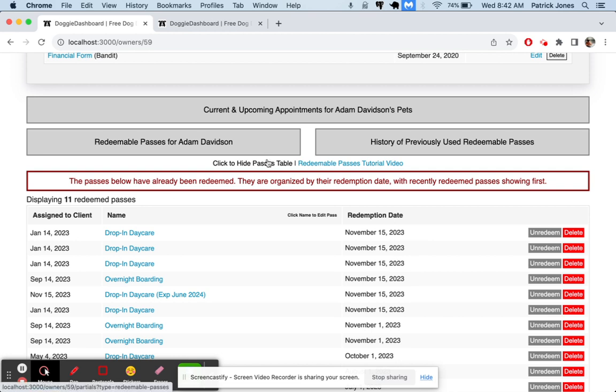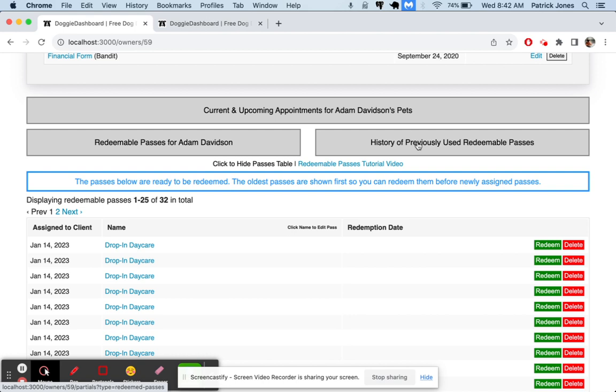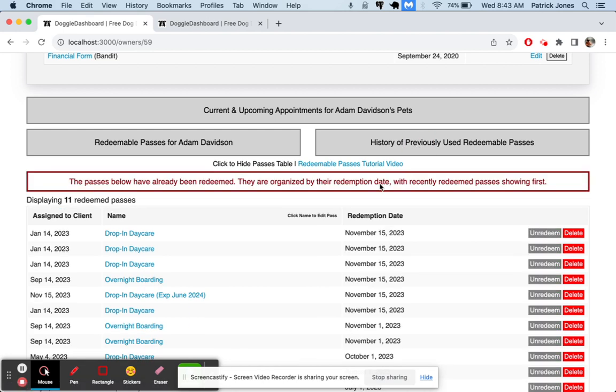It's much simpler. You have 2 things. You can look at passes here that are ready to be redeemed, or you can go to their history of used passes and see anything they redeemed in the past.